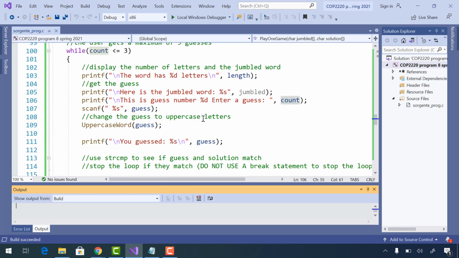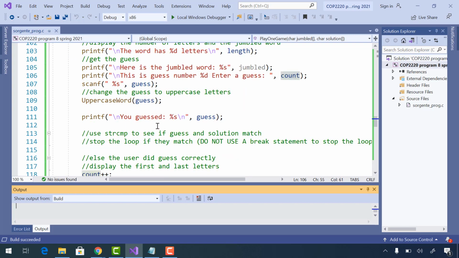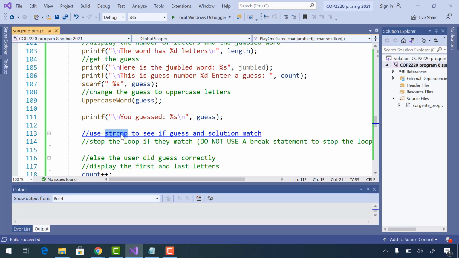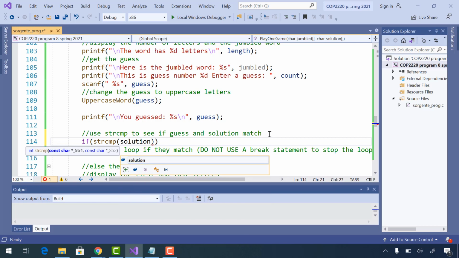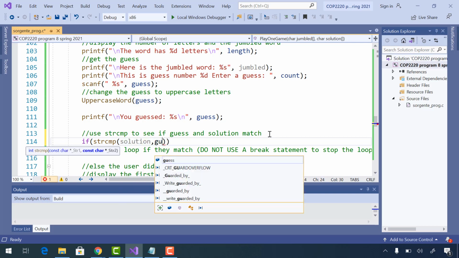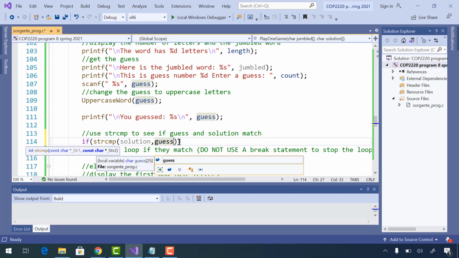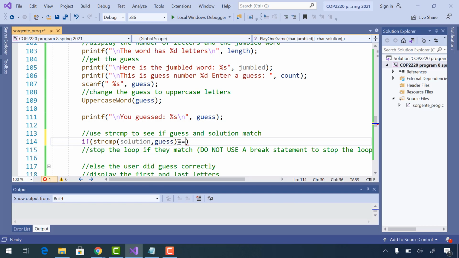Next thing we want to do is compare to see if they match. So there's a function called string compare. It is part of the string.h library. So the way I'm going to use it is if string compare, and I'm going to compare the solution, which they're both uppercase, with the guess, equals 0. Now, string compare returns a 0 if two strings match.